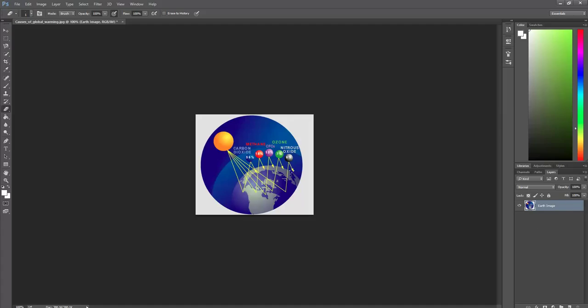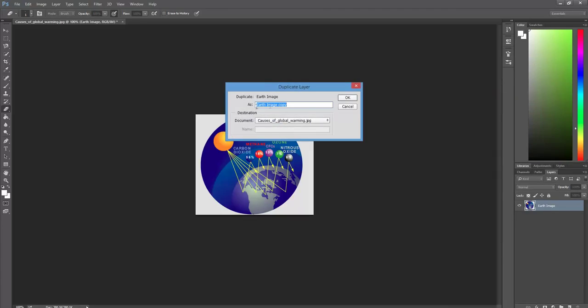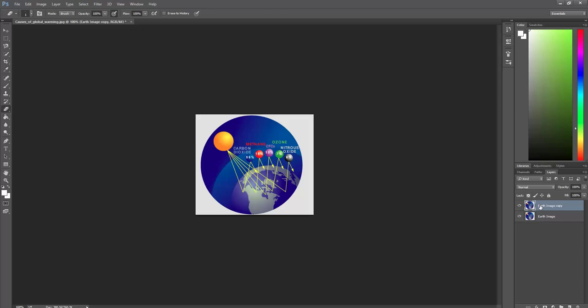Okay, now for this exercise, I don't think we need to really duplicate the original image, but it's good practice to actually do that in case you do make a muck up and you need to go back to having the original image still there. So just to show you how that can be done, let's right click on this image here and let's duplicate that layer, and Earth image copy is fine, and at the moment it's at the top.